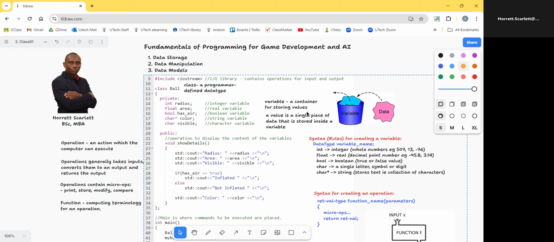So remember, a variable is a container for storing values, and we are saying here that a value is a single piece of data that is stored inside of that variable. So we have spoken about the private section, which contains the properties, but we now also need to talk about the public section. So that's on line 20. Notice the keyword is public, and then there's a colon to indicate that we are now in the public section. And in the public section, we expect to find our methods. In this example, we have one method, starting from line 22 and ending at line 34.